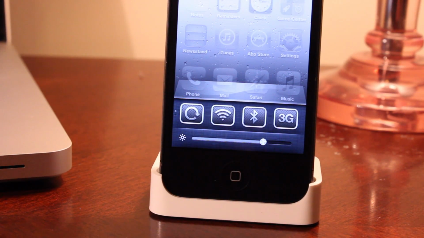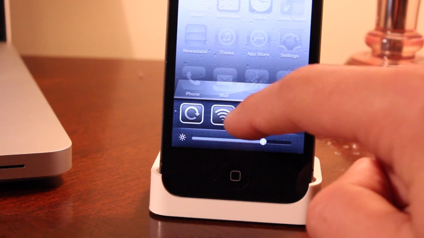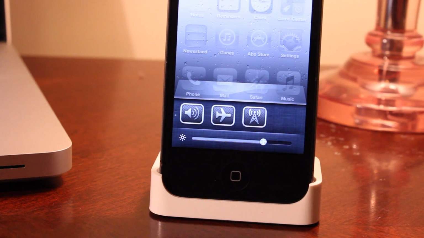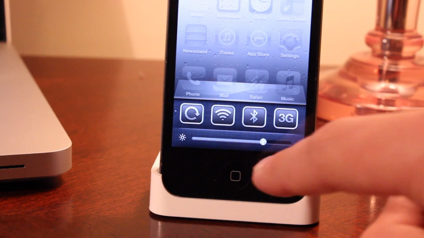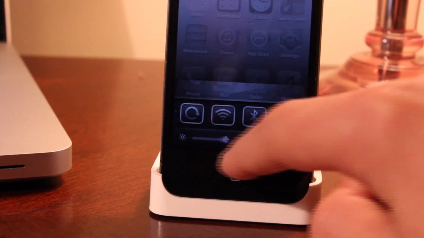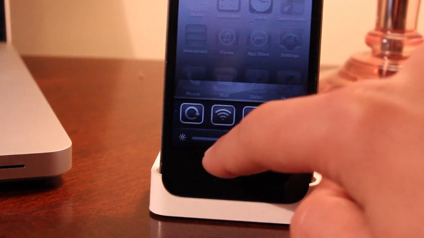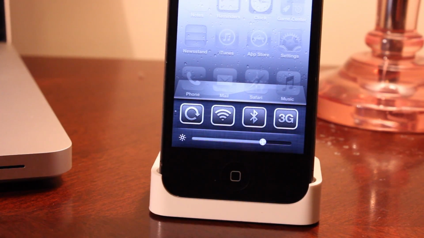Now all the way to the left, this is where Apple's volume bar is usually placed. Instead, we have some toggles which include the orientation lock, Wi-Fi, Bluetooth, 3G, your mute switch, airplane mode, and then your cellular data. Now you can easily select on these and they will be turned on or off.